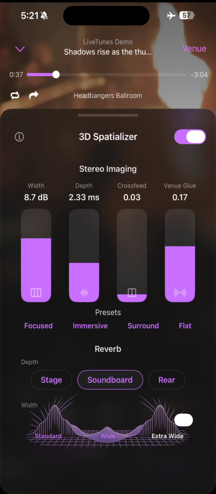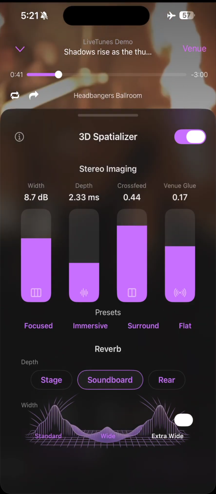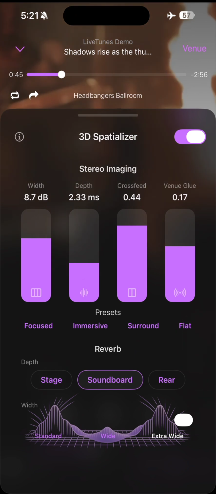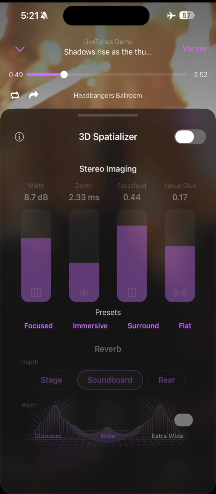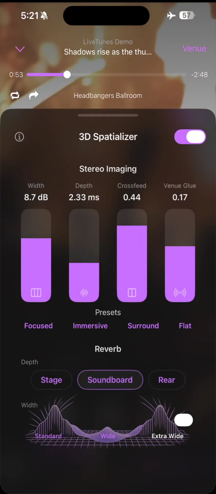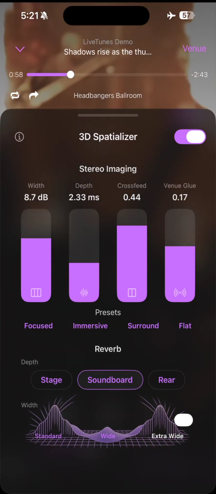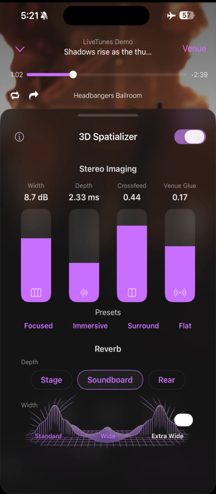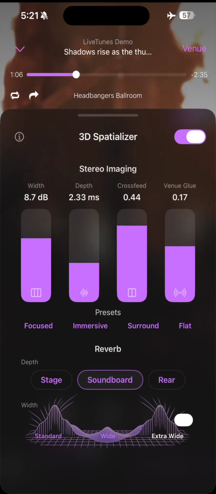Back. And up again. So now let's hear this with it off and on. So I'm going to turn it off. Turn it off. And back on. Pretty cool. And again, you just got to play around with these.